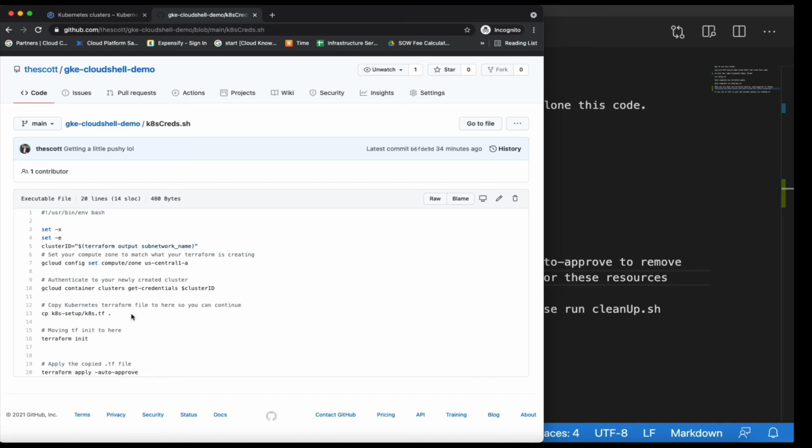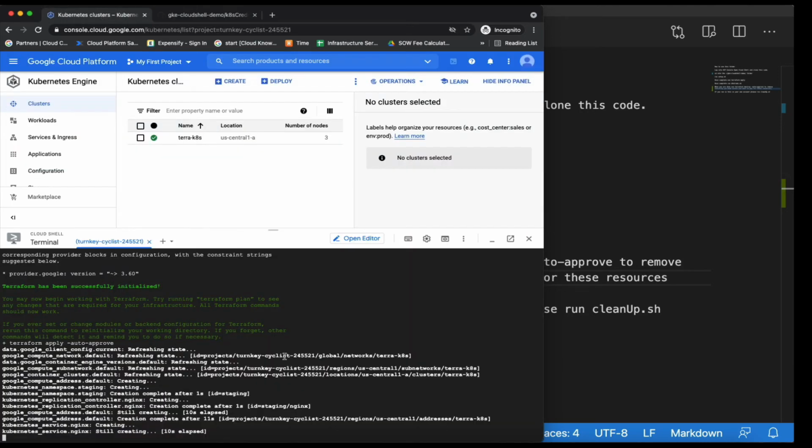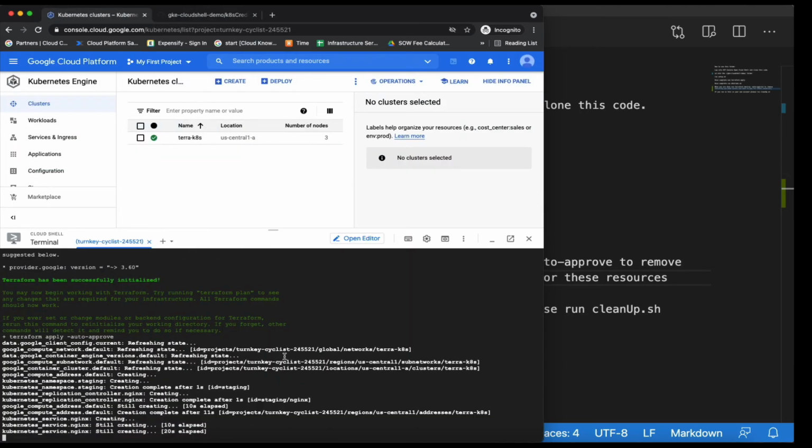Copy the setup back to where we were. It runs Terraform init again because there's more initializing to go, because there's more provider information to go. We do Terraform apply with auto approve here to continue to build. So what it's going to do is spin up Nginx. You can see it down here at the bottom: Kubernetes service creating Nginx.